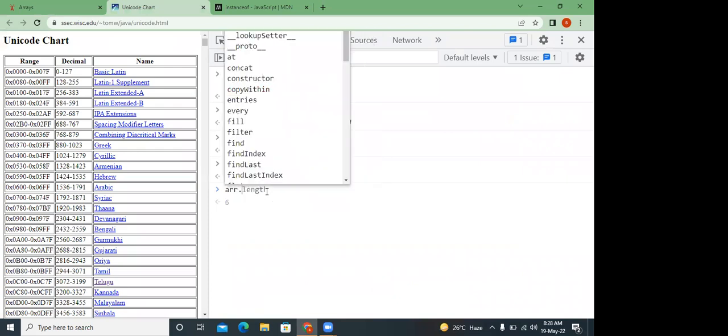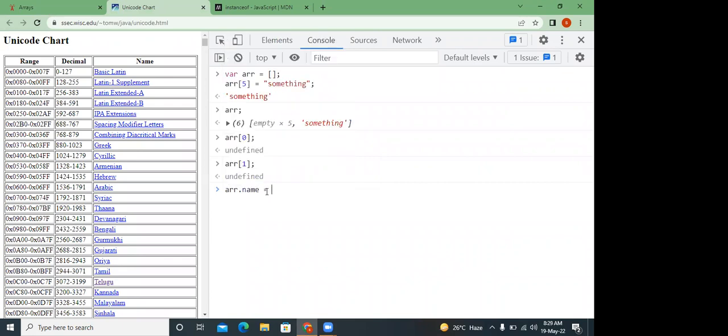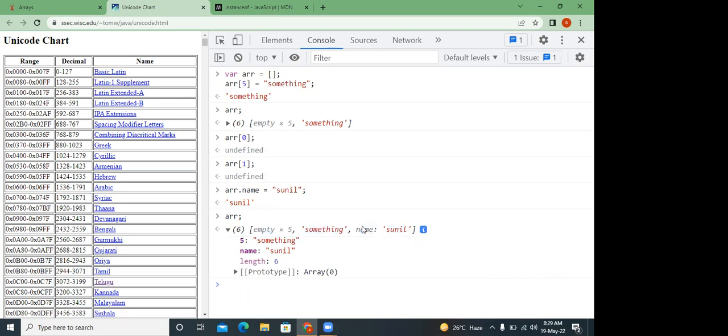For example, array dot name. And if you check the array, we have 5 empty places, 0 to 4, and at the fifth place we have something, and after that in the name we are having Sunil. So as it is internally an object, we can even use an array like this. Okay.